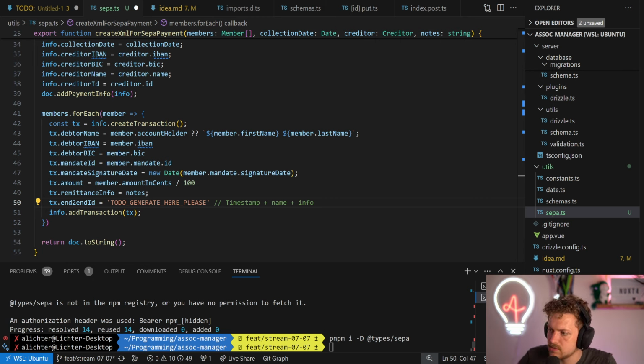So let's see, where do I have that? SEPA. Oh God. Yeah, this is pretty horrible code. I'll spare you. This is nothing you necessarily want to see.